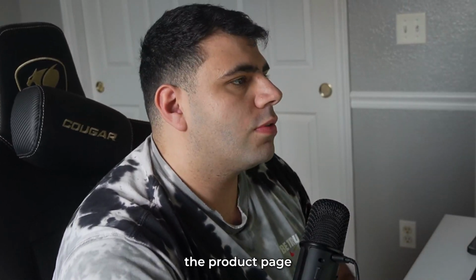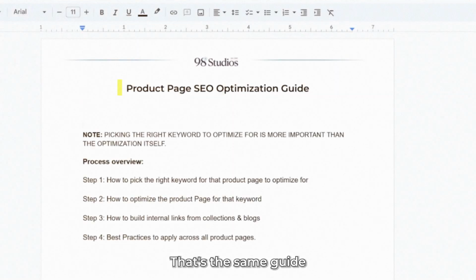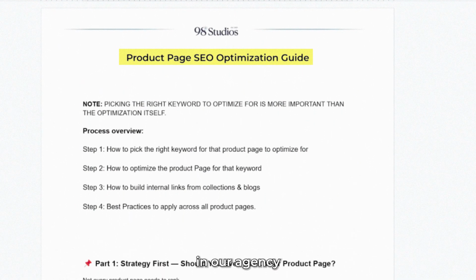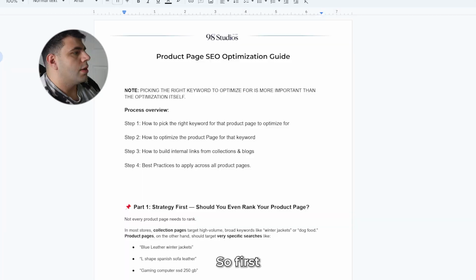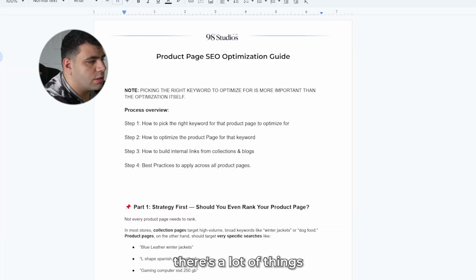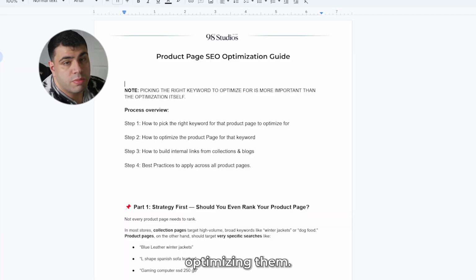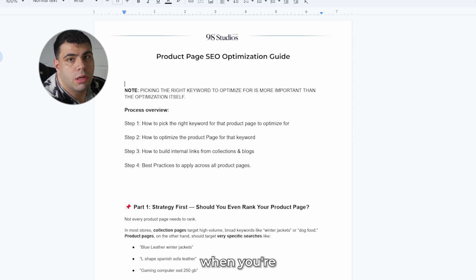So today I'm going over the product page SEO optimization guide. That's the same guide that we follow in our agency to optimize the product pages when time comes. So yeah, let's get started. So first, with the product pages, there's a lot of things you should be aware of, especially when you're optimizing them, and kind of like general best practices to implement when you're managing your store.